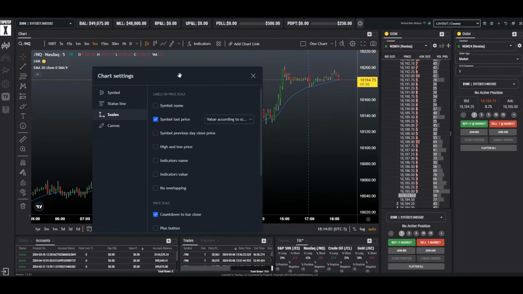The scales are just like it says, the scales on the right and the time on the bottom. The symbol name, we can see, we light up NQ. If we turn on the symbol close price, again, that is not available. This is the high and low price, which we can see, it's showing it on the side. The indicator name, if we wish to display it, is showing it right here. But notice the indicator value is under this current price. So I can choose the no overlapping, and it will simply keep them separate to make them easier to see. And these are all configurable options.